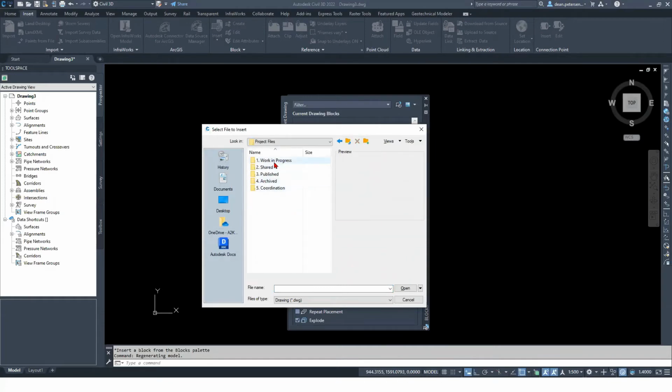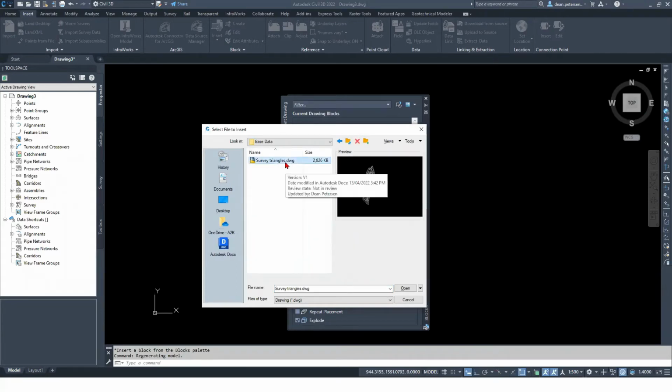There's my work in progress folder. Into the survey folder. And there's my base data we were looking at a moment ago. So I'm going to insert the survey triangles drawing that's being stored up in there. Now, it doesn't have to be stored up in there, but ideally you would. It's like you would set up a project file structure on your server, except your server is now in the cloud. So you ideally want to have all your base data up there as well, so it can be referenced later on and checked, and it's all kept in one place.